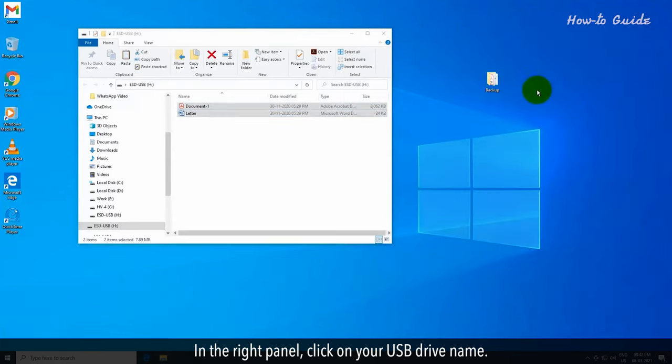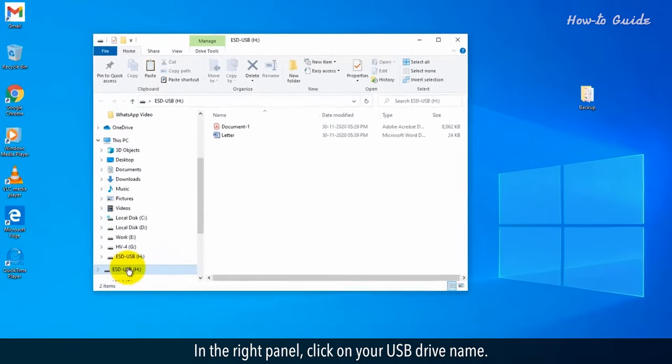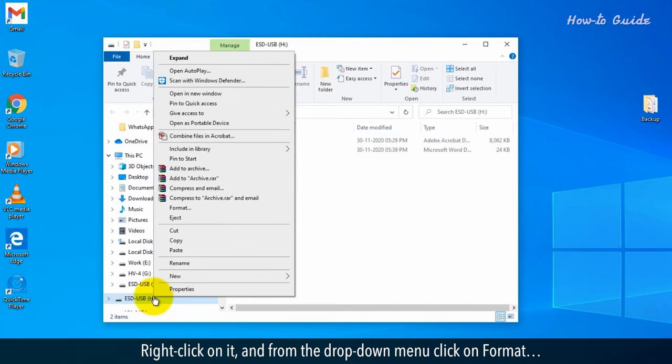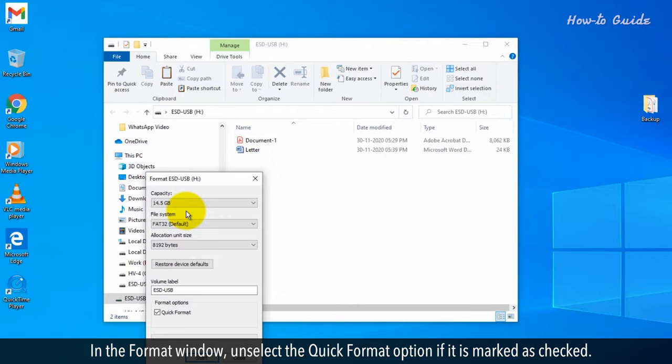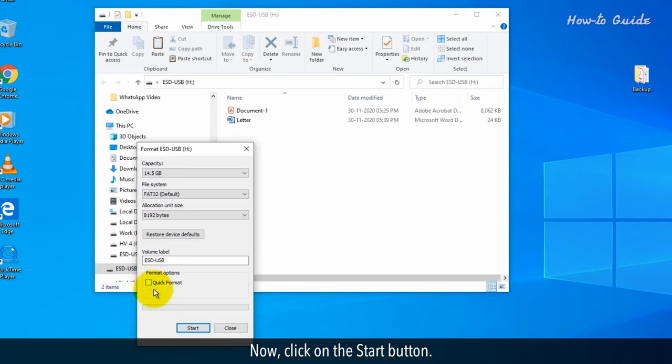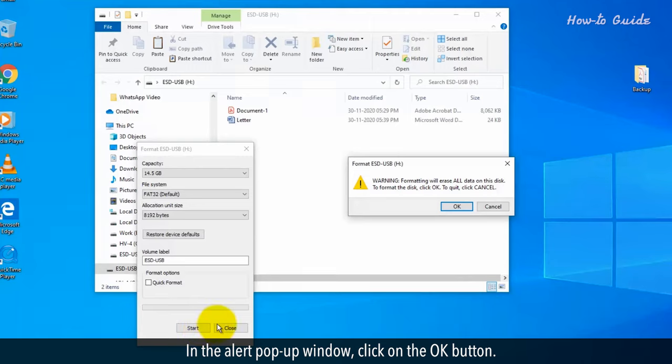In the left panel, click on your USB drive name. Right-click on it, and from the drop-down menu, click on Format. In the Format window, unselect the Quick Format option if it is marked as checked. Now, click on the Start button. In the Alert pop-up window, click on the OK button.